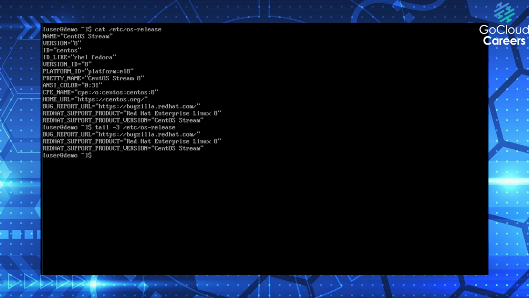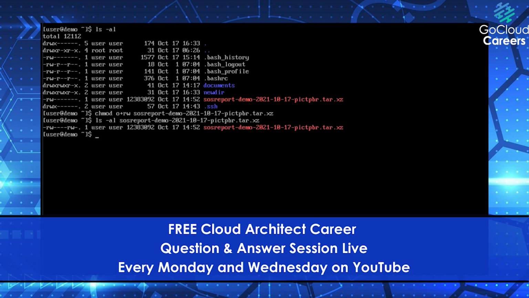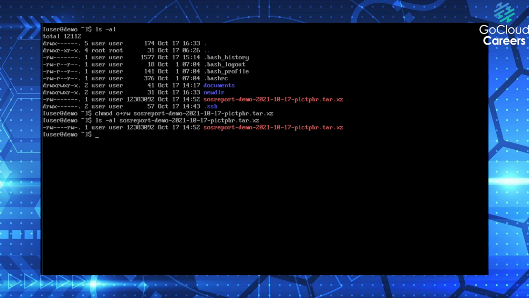Now, as you know, in Linux and Unix systems, we have permissions that could be read, write, or execute. And we can use the chmod command to actually optimize permissions. So we're going to give you an example. We're going to use the chmod command, and we're going to change the permissions for a file. There you go.